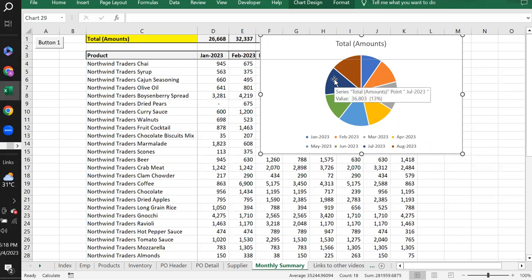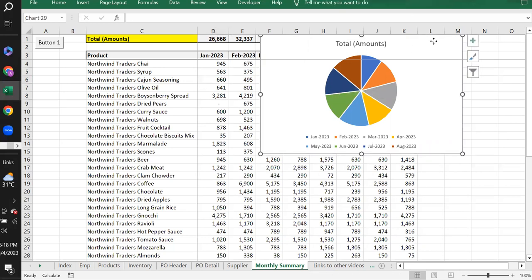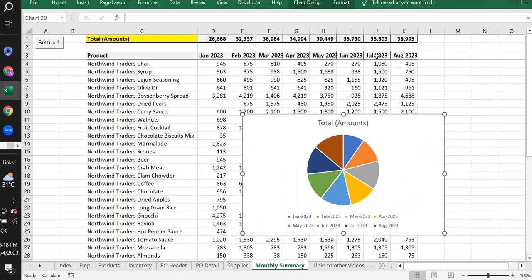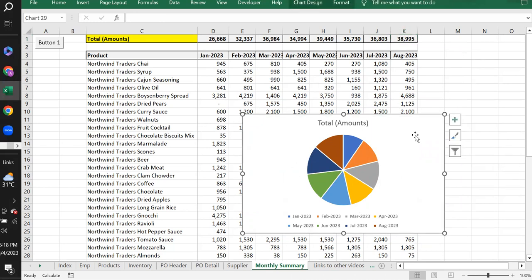What is the value of this? It is in July 36803. In July, you can verify it, July 36803, right? And this is August 38995. August is 38995. That's right. Okay. So this is how we use the debugger and make the enhancement.